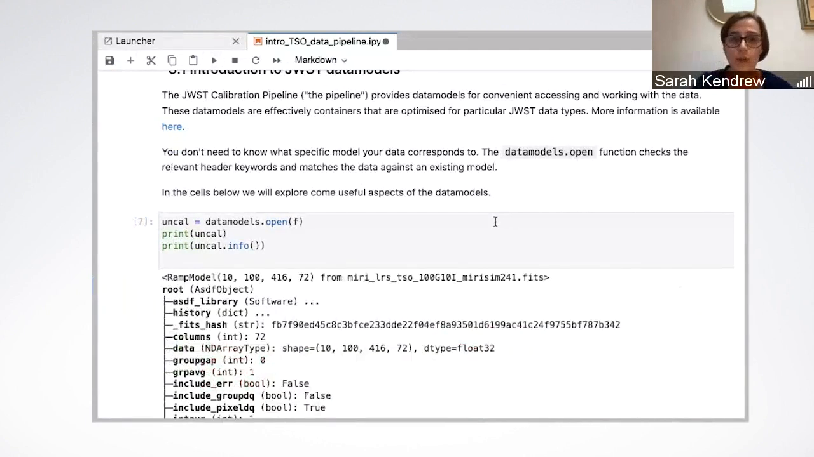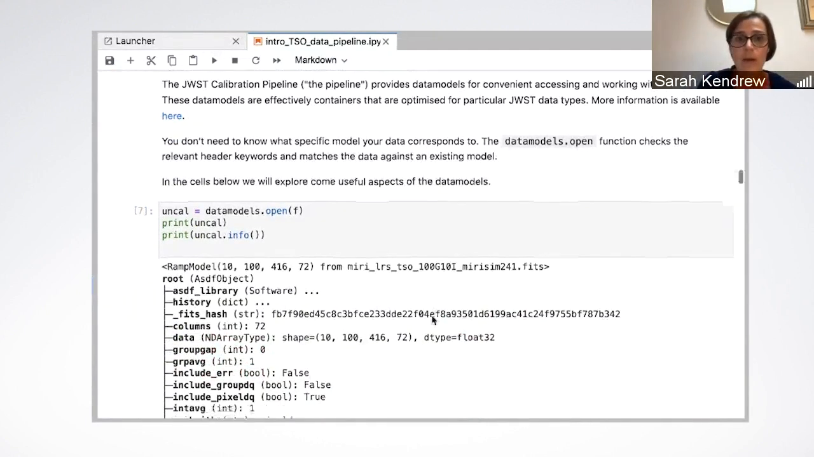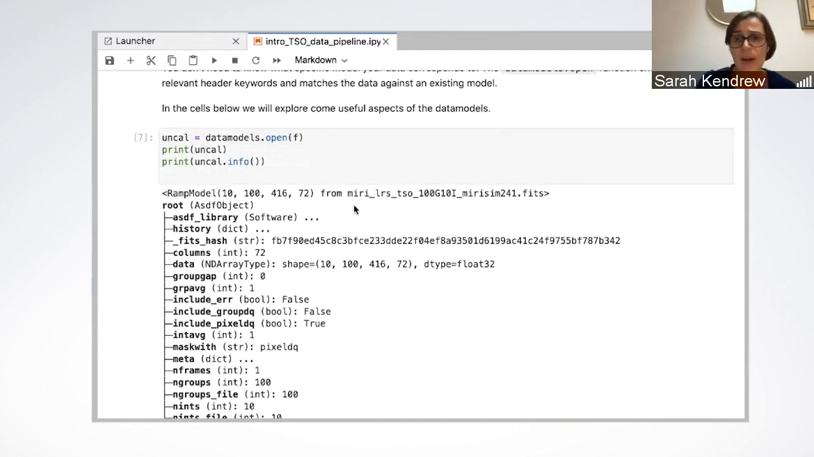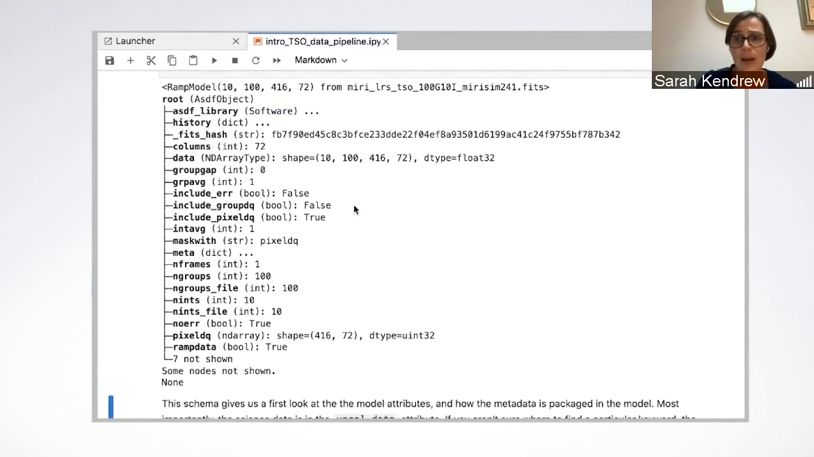And then you can print out some information about the schema. It's telling you this is a ramp model with these dimensions, which we saw before. And it tells you what the file name was that this was generated from. This is just a snapshot of the data schema of this model. In a single glance, you can see it has the frames, groups, integrations, different extensions that are there, all different containers. The science data is here in this data attribute. That's where the actual science data lives.